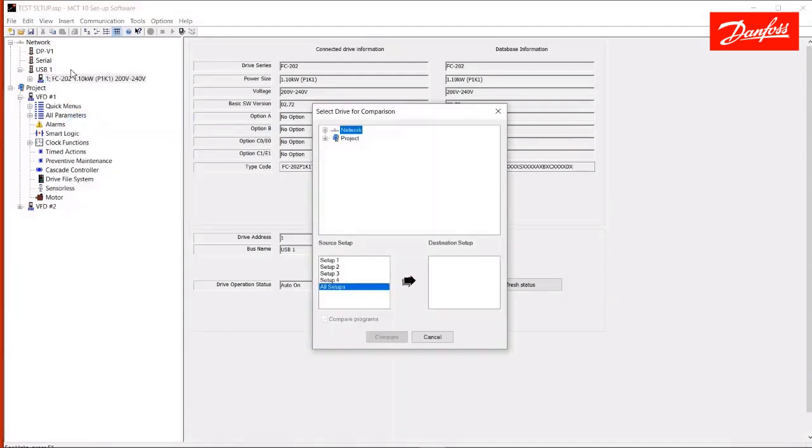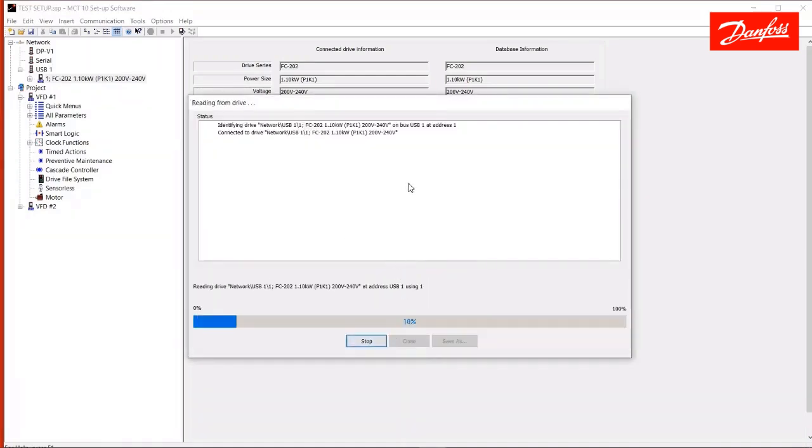It's going to ask me what I want to compare it to. I want to compare it to VFD number 1 on the project side. And I'll select only drive setup 1 for comparison, and we'll execute that function. Give this a few seconds here to finish up, and we'll take a look what it comes up with.